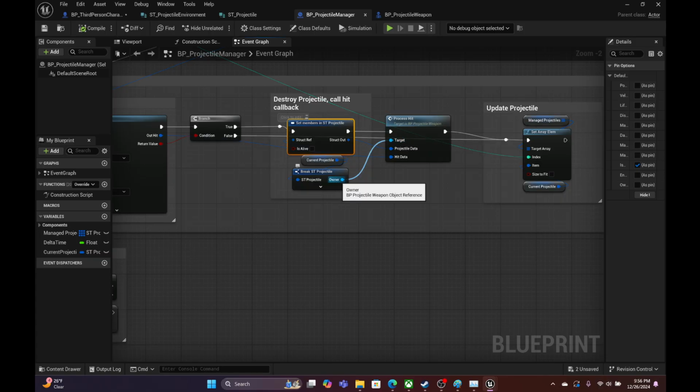And this owner object is a BP projectile weapon object, and I'm going to show that class next. So we're guaranteed to have this process hit method. This process hit method takes the projectile data object, so it's just this updated current projectile, as well as the hit data that was generated by this function. And then you can, in your weapon, this firing the projectiles, you can implement this however the hell you want.